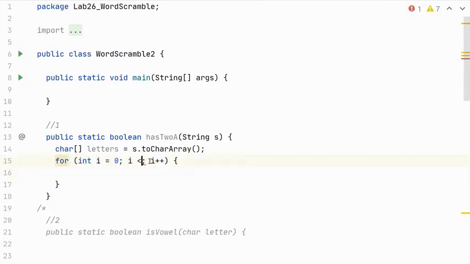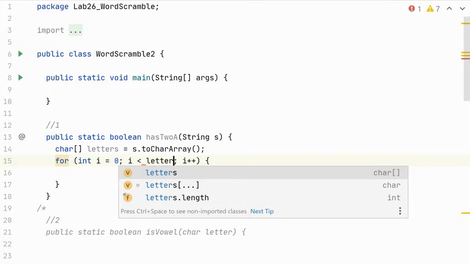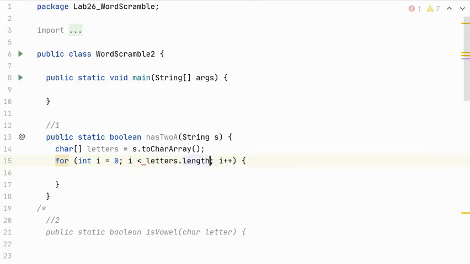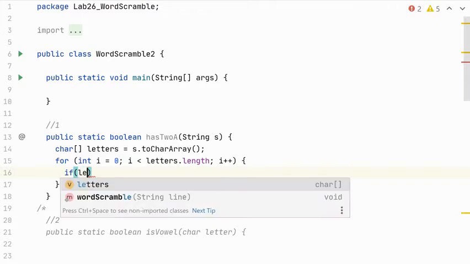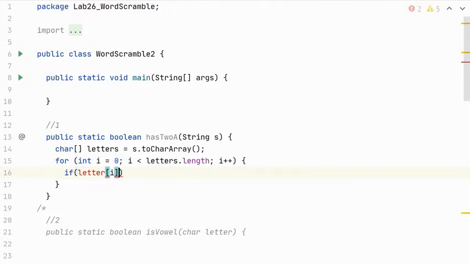Instead of iterating through the string and using substring, I'm going to iterate through the char array letters. So this loop is going to be controlled by letters.length, and I'm going to access letters using the square bracket notation that we use for arrays. And we're going to see if this is equal to an a. We're only looking to see if it equals a little a. That's fine. And we need to count these.